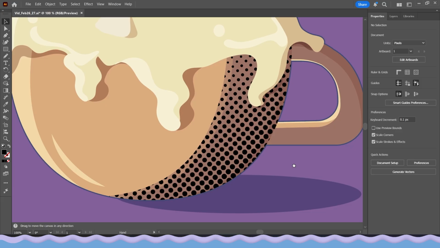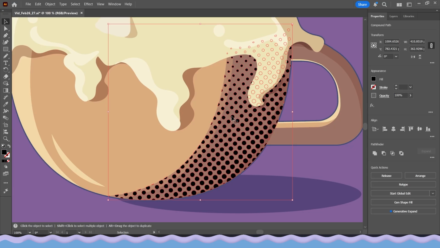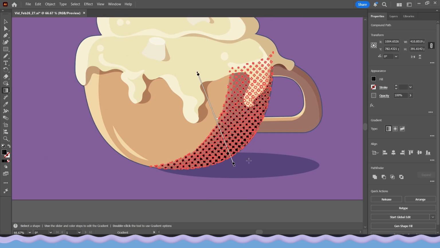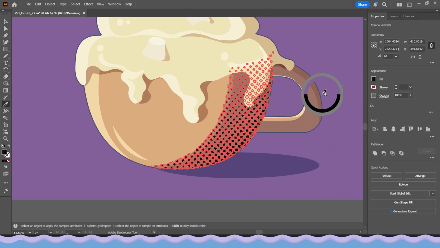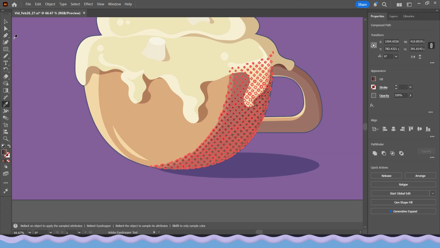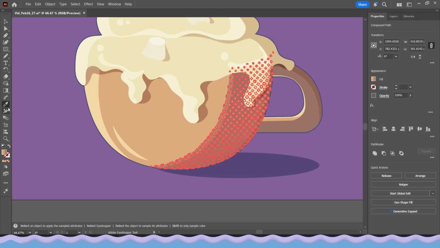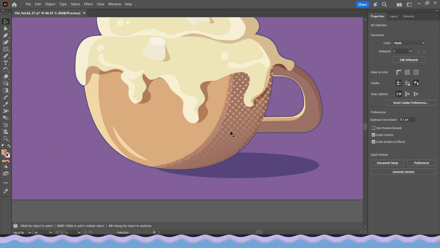So compound path, what it does is when I'm trying to add a gradient, it will make it think that this is all just one object. So it'll be one gradient by itself. So let me just show you this. So I need to add this effect to it so you can see what it looks like before and after.